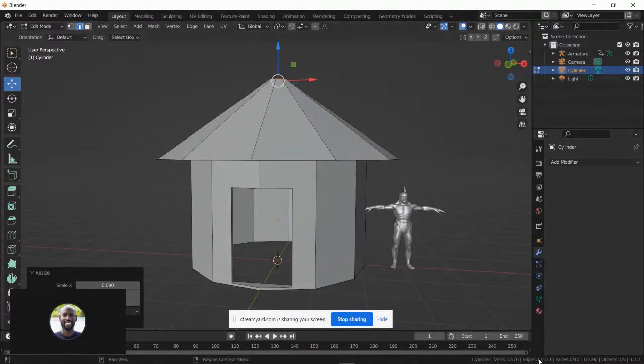If you check the bottom of your Blender statistics, cylinder vertices 12, edges 12 over 111, right? And then the tris is 90, faces 0 over 40. So it's still very low.